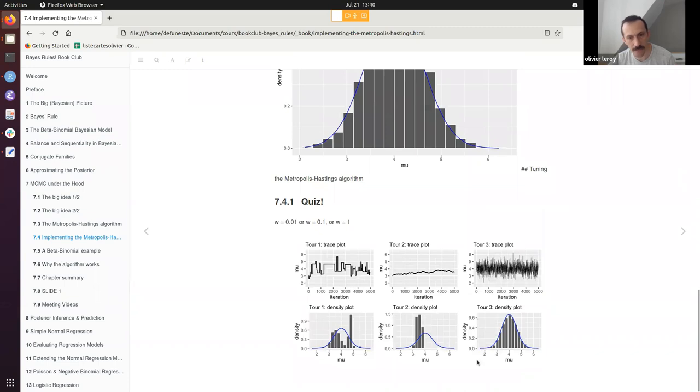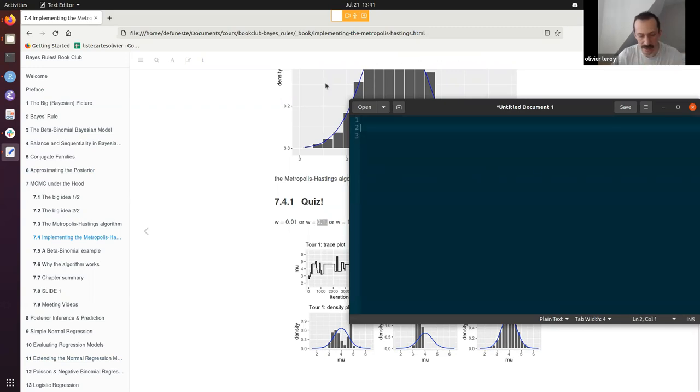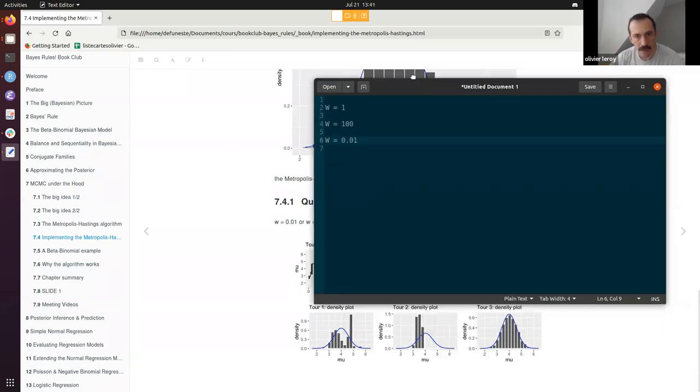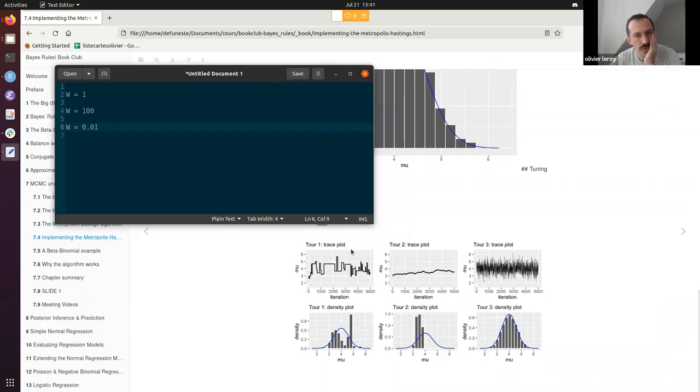Okay. Now it's time for a quiz. So I've just told it: as I already said, the W was fixed. Now I'm going to ask you which plots. There's one plot where W is 100. I will get my notepad. The options you have are W is 1, which is easy, W is 100, so we are moving a lot, and W is 0.01. And you can pick either tau 1, tau 2, or tau 3. Which one do you prefer?